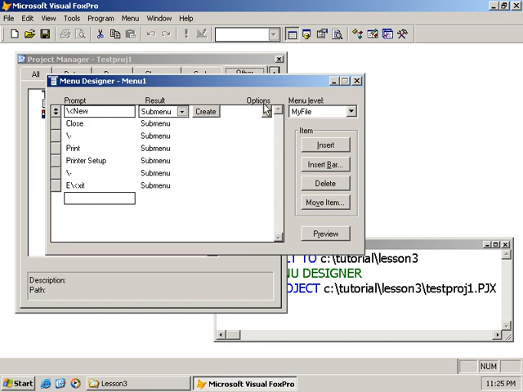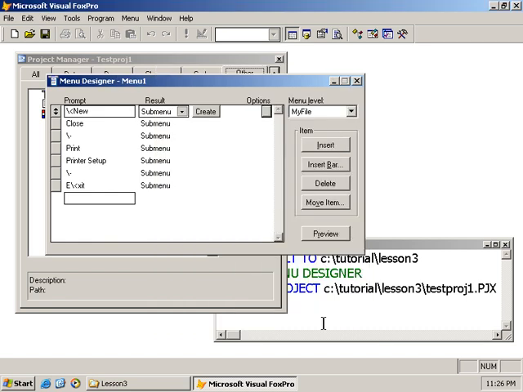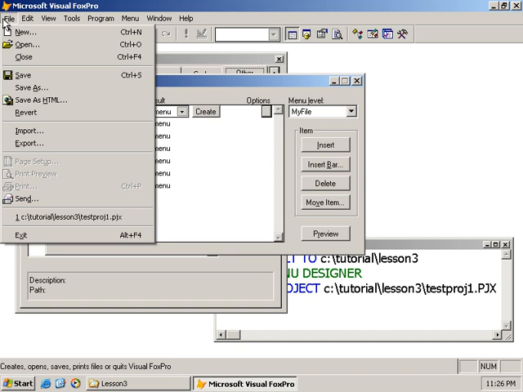So let's go back up and edit some of these. So we can go to options, and here we'll notice that there are other options, such as skip for and message. Actually, I'm going to show you how to use the message. Message allows us to associate messages with each menu item, just to give the user a bit more detail into what this menu item does. Let's see the default Visual FoxPro.